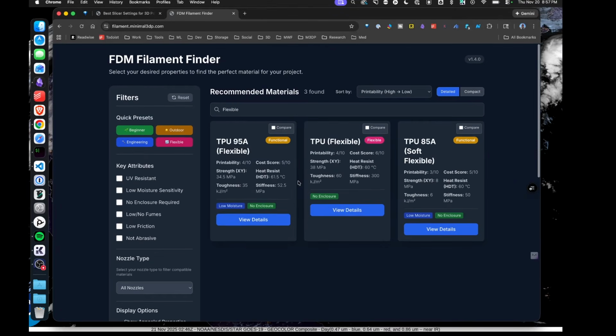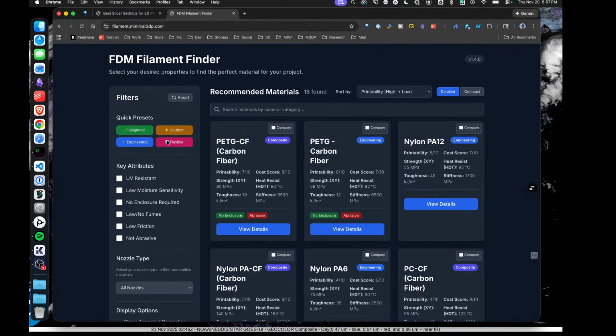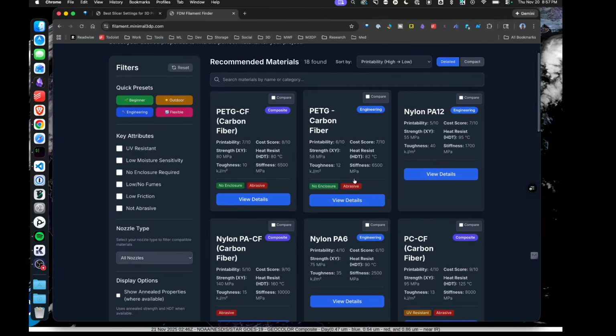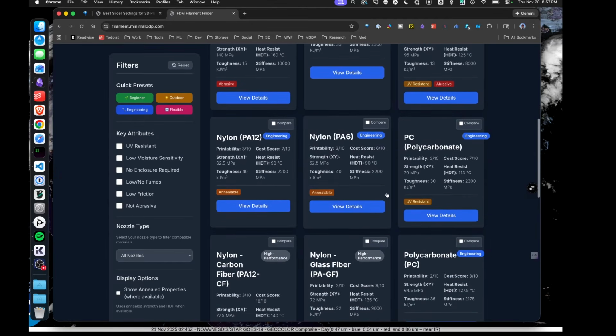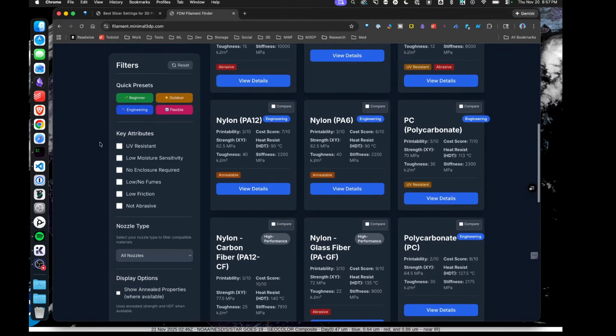Click on flexibles, and there's some different TPUs here. Click on engineering. Here are the filaments that are considered engineering grade. Now you can also compare and contrast filaments. So let me just show you that feature, and that'll be the last thing I show you.